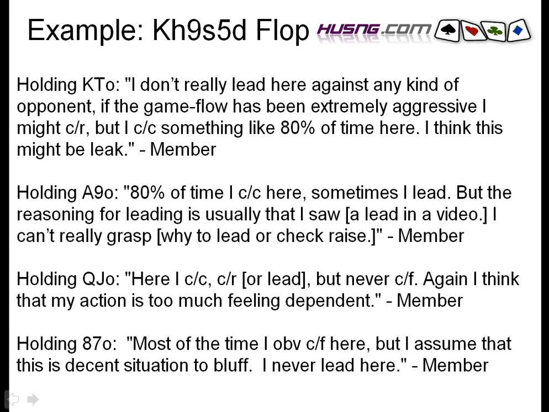So that example just really tells you that while a lead can certainly be profitable, you want to make sure that a check raise or a check call may not be more profitable. So you really want to pay attention to those variables.